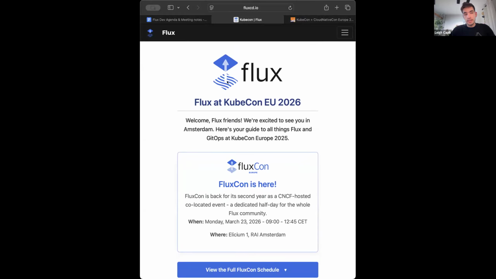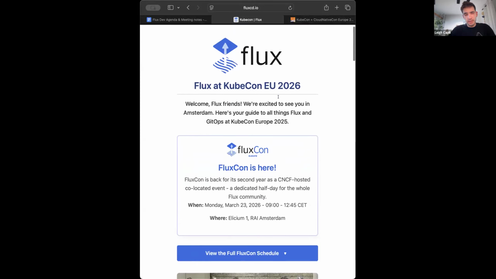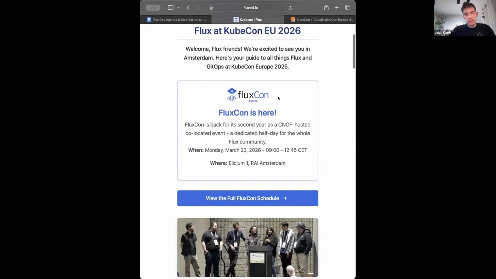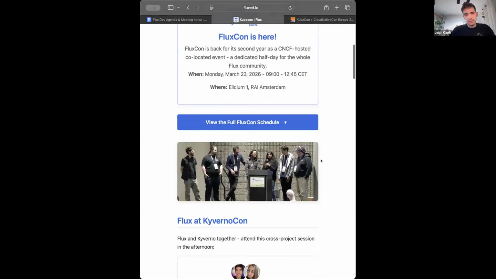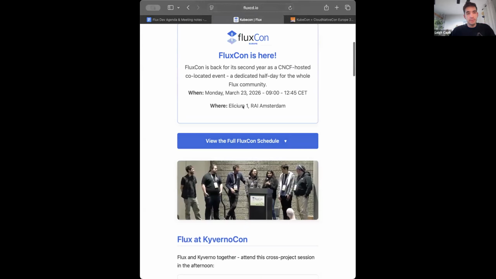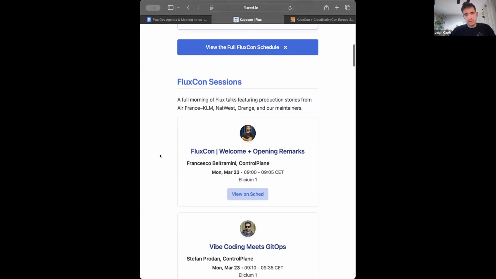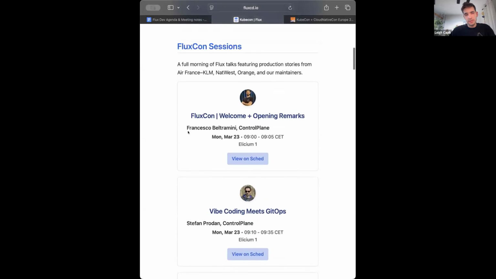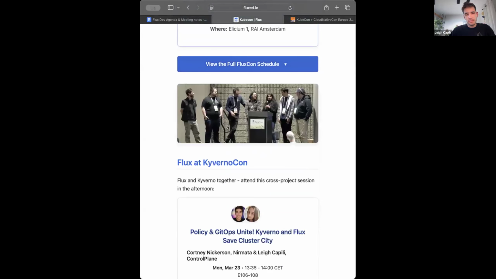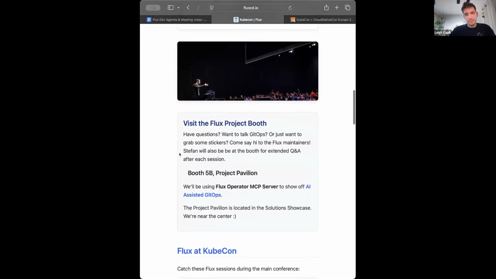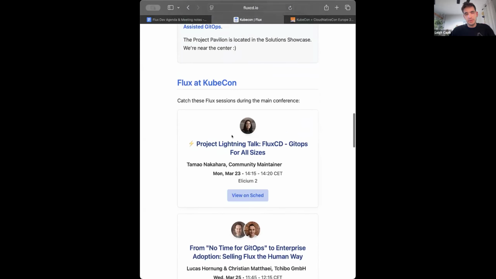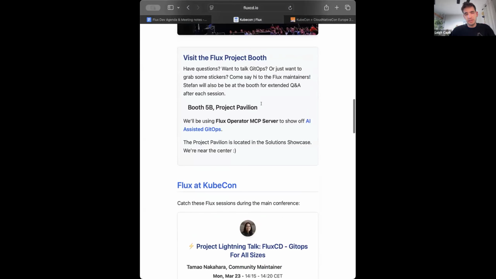A little PSA: Flux at KubeCon is next week, and we have a little microsite that we always update for the conference. It also has a note about where and when FluxCon is happening on day 0. There are the sessions as well, you can go check them out. And here is our booth location: in the project pavilion, our booth is 5B.